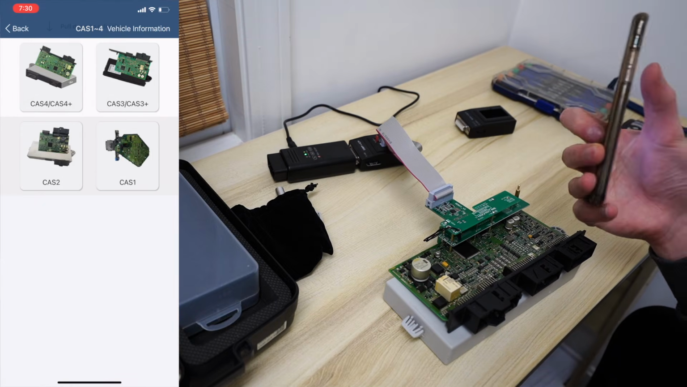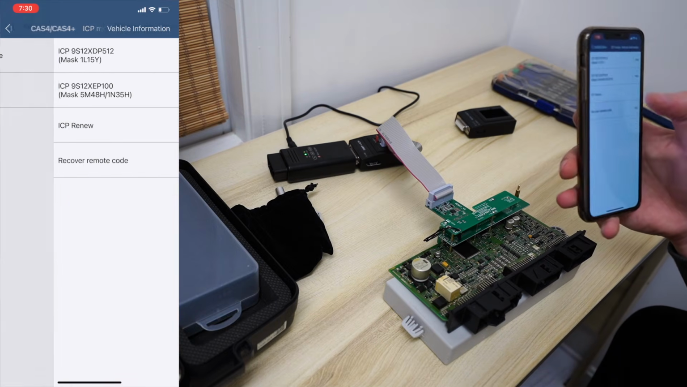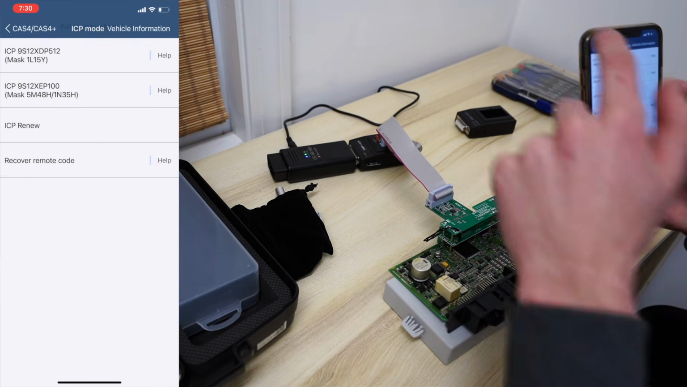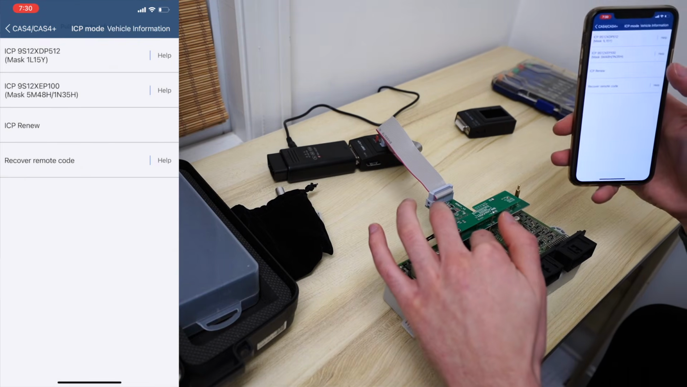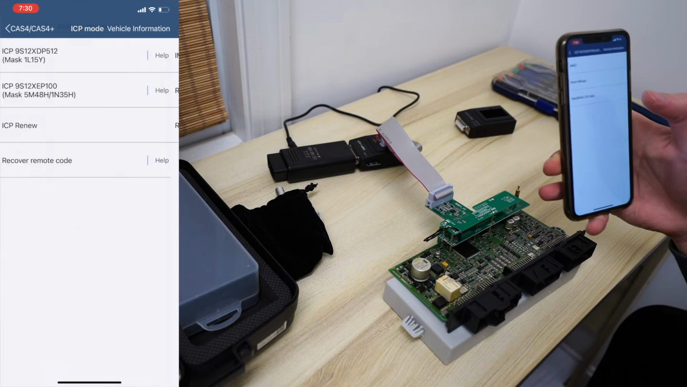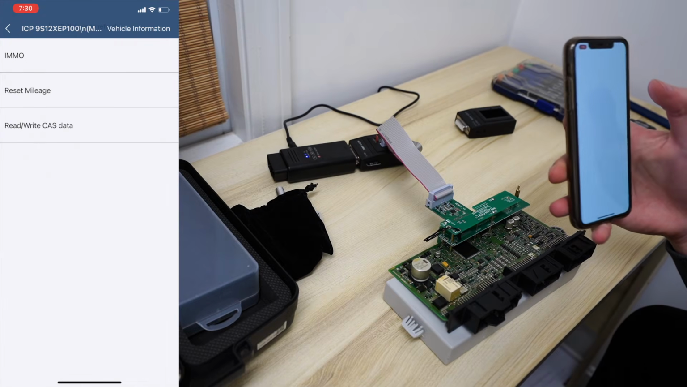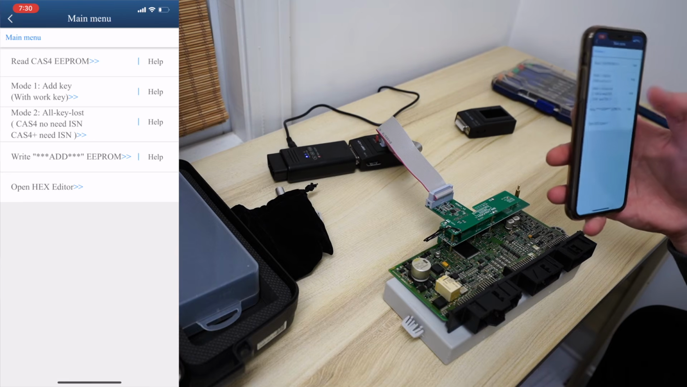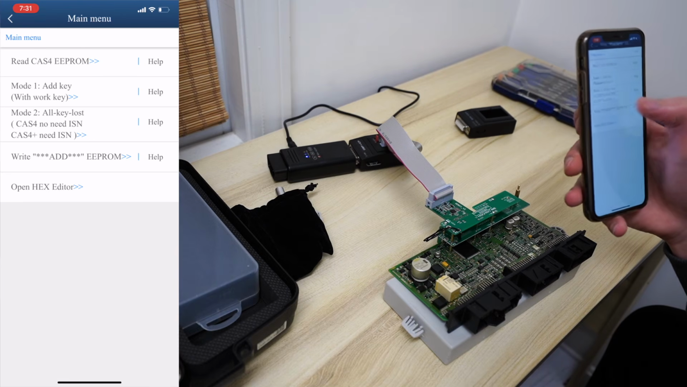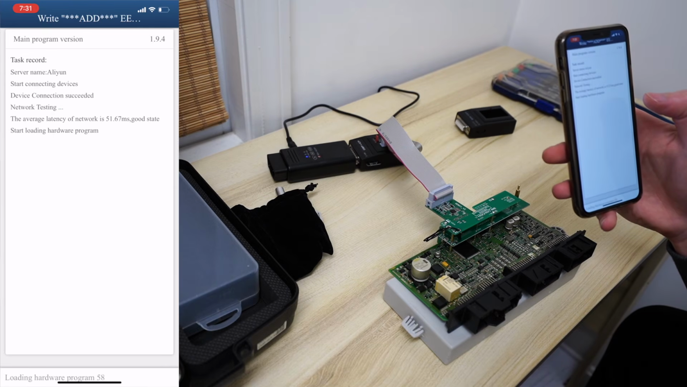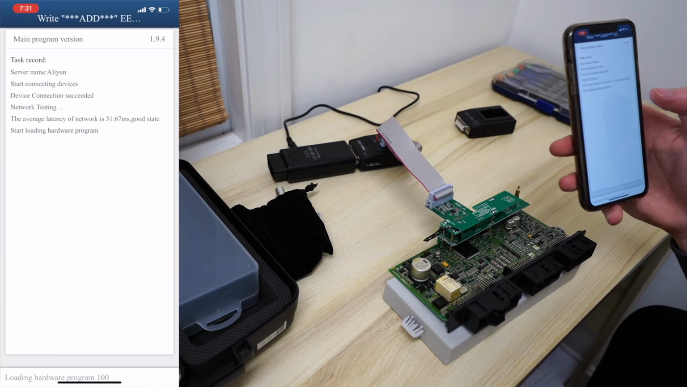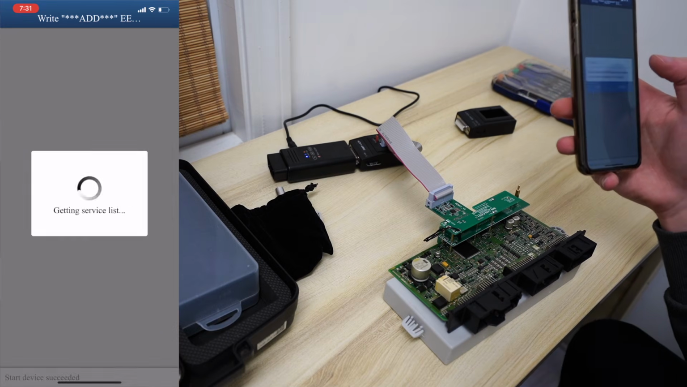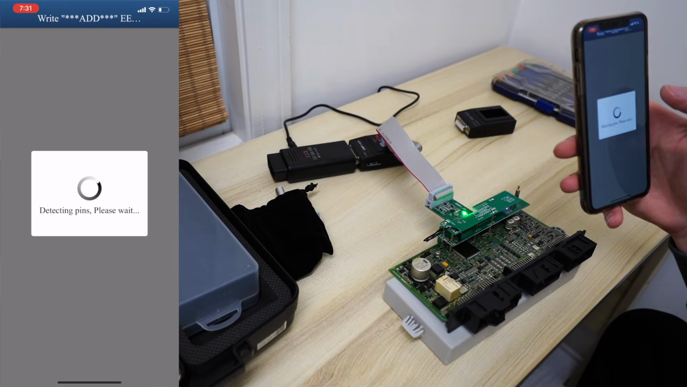So we'll go back under CAS, we'll go ICP, we'll click on the one that we have based off the mask number. The mask number was located on here. And then we clicked MMO. And then we already read the EEPROM, but we went under write add EEPROM. And this is that add file that we're adding back to allow it to work. We have it connected, so we're gonna press OK.